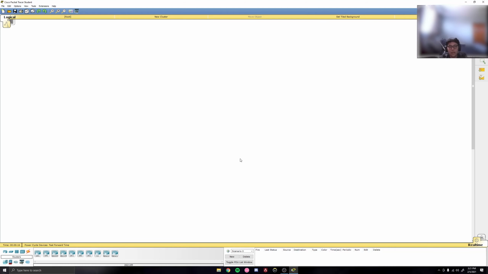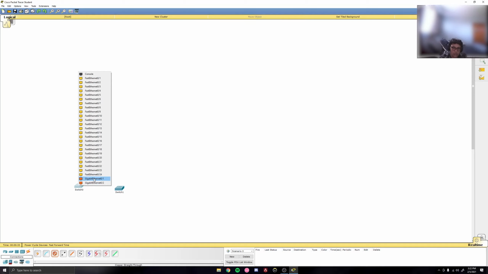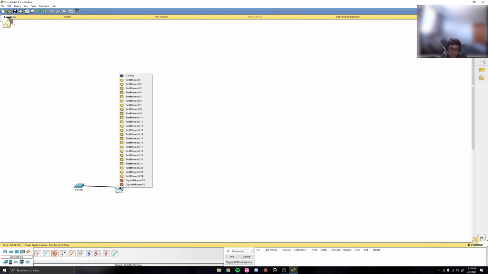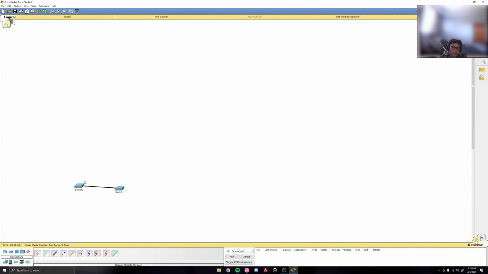As you can see, we are now in the Cisco Packet Tracer workplace. Now I'll be showing you how to configure VTP on two switches. So we're going to need two switches. We're going to drag out two 2960 switches. And then the cable we'll be using to connect these two is a copper straight-through cable. And we'll use the port GigabitEthernet 0/1 to connect them on both sides.